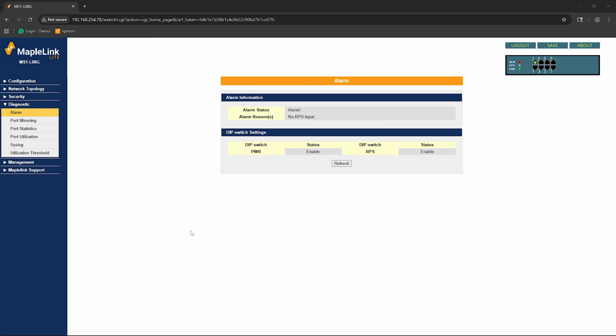Now let's log into Maple Link Lite. So I am connected to the Lite-Managed switch, the MS1 L08G. To find the alarm and syslog diagnostic configurations, you can go over to the left side, click diagnostic, and then select alarm. So if you take a look at the alarm information, the alarm status, and then the alarm reasons. So the alarm status, this field indicates if there are any alarm events, and then the alarm reasons, this field displays all of the detailed alarm events.